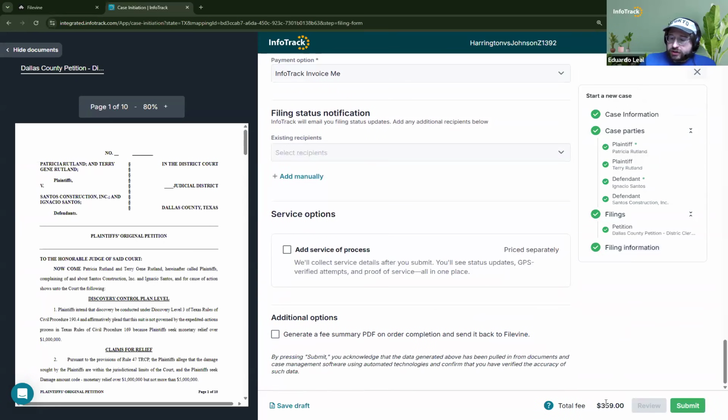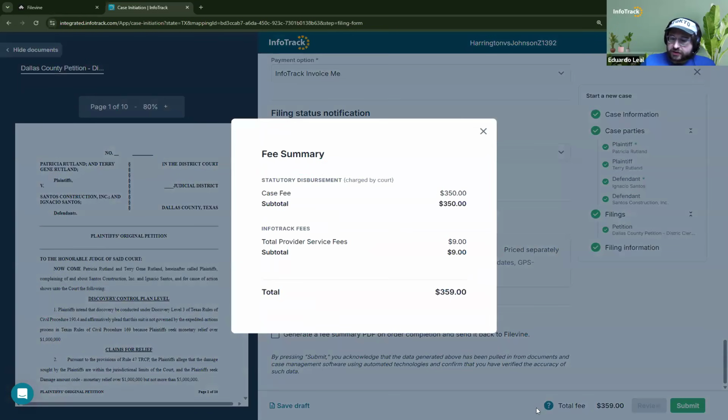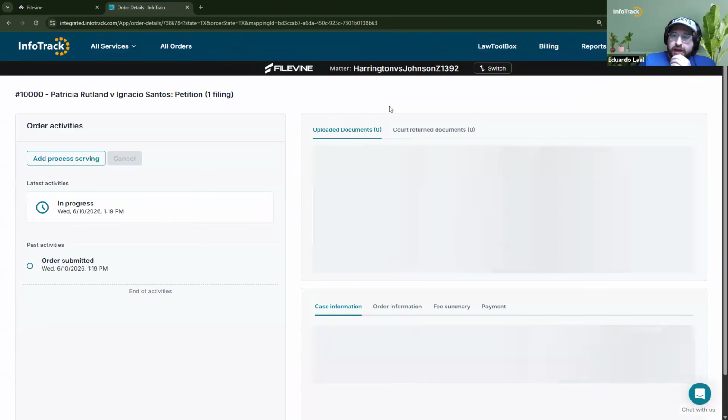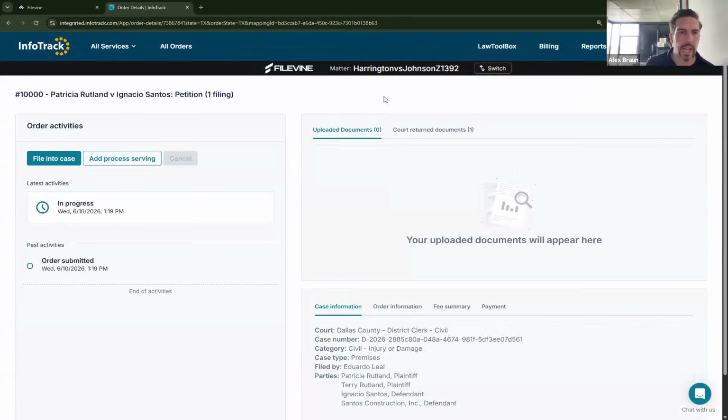It'll synchronize with the court. It'll let me know what my pertaining fees are. If you want to see a breakdown of those fees, you can click on this little icon here and it'll show you what each of the different fees pertaining to this filing is. And once you're done and you're ready to go, you click on submit and off this goes to the court. Pretty straightforward, pretty simple.